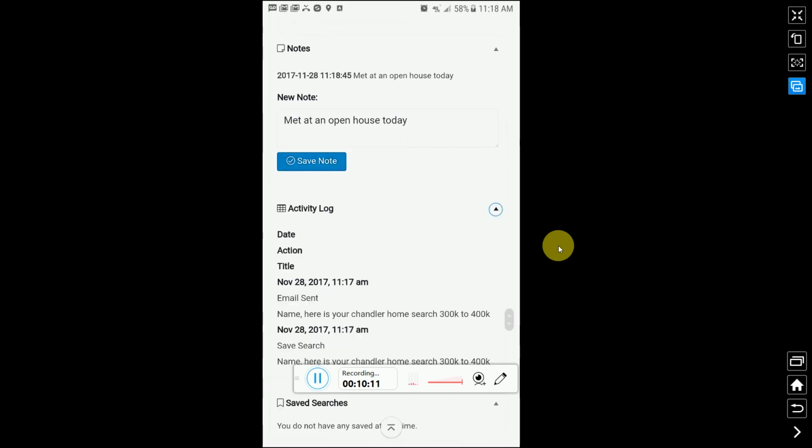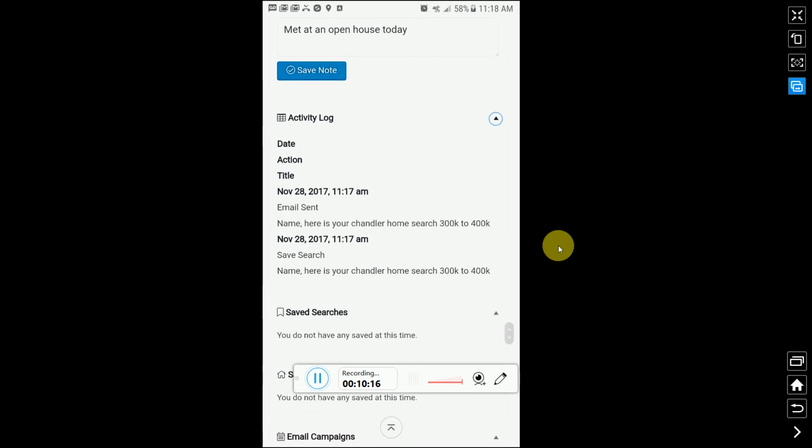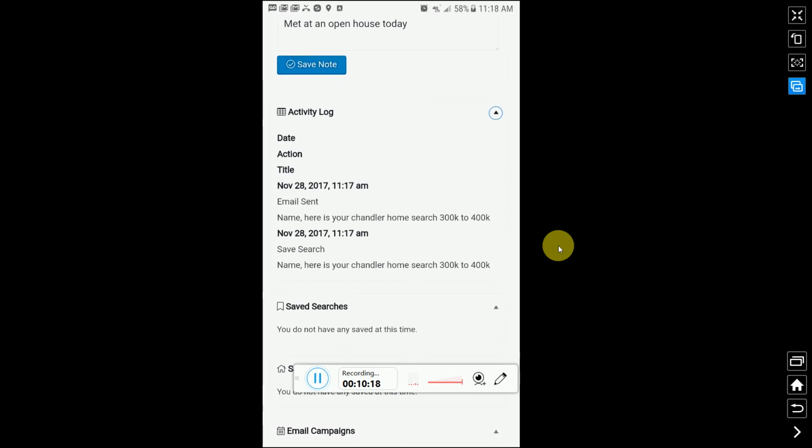Activity log, so this is really cool. This is going to tell you everything that's been happening with this contact. The first thing that happened was down below at the bottom right here. It goes from newest to oldest. These happen almost at the same time, so the same minute, but there's a difference in seconds that you don't see. But the search was saved. So it saved the search on their behalf, and it sent them an email.